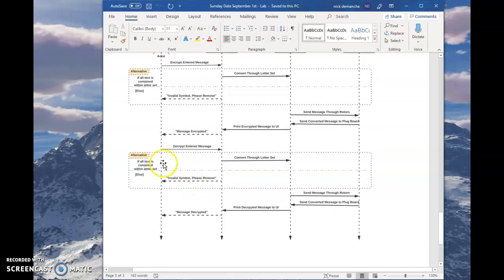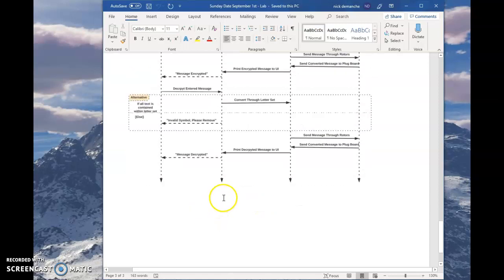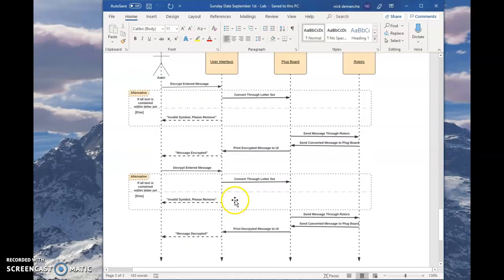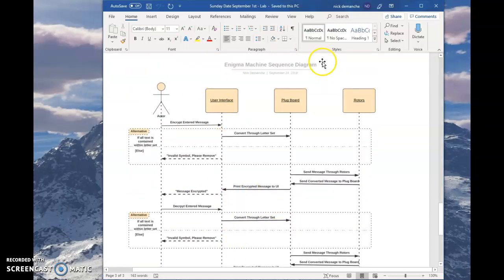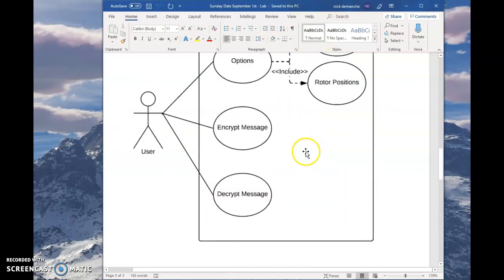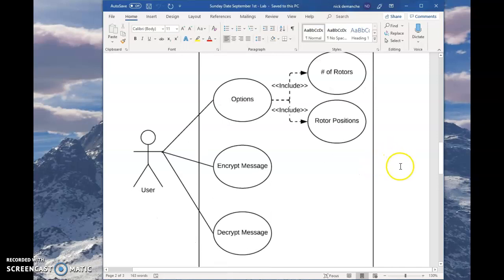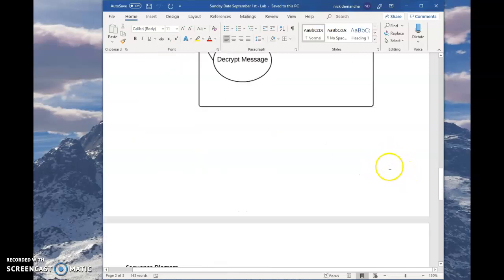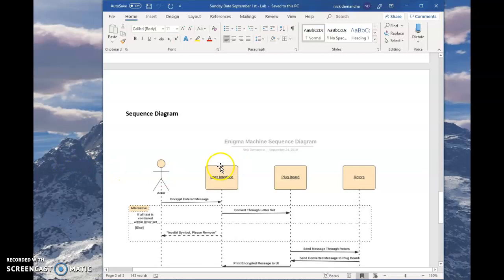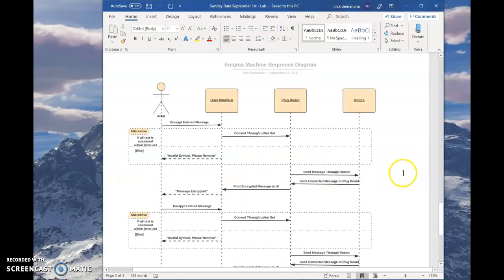And for decrypt, it's the exact same situation, but technically it goes backwards, but you can't really show that very well in this sequence diagram. But that's all the work I did for this video. I think these sequence diagrams and use case analysis were very interesting. I thought it really helped to set up the project and explain what I would need to do and how it might be done. And that's it.